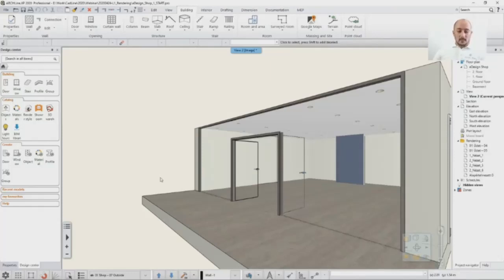Now, if you would like to set up the sunline, the first thing is that if your model is georeferenced and it is well aligned to the north, then you are good to go already. But you need to be able to determine the calendar date and the time when you would like to see the sunlight affecting your model.